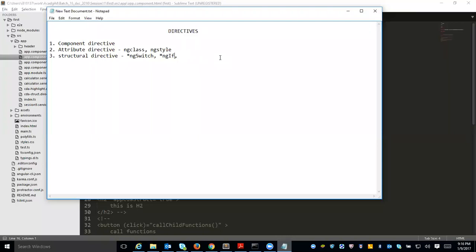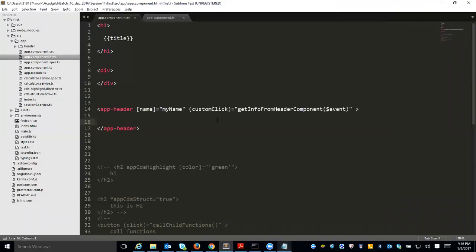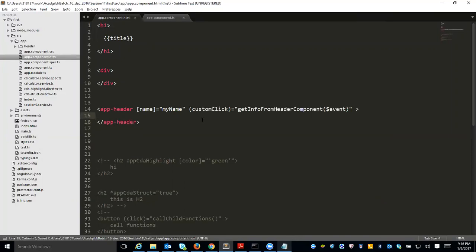So let me only write ngIf here because we are going to talk about ngIf today. Now, coming to attribute directives, or talking about attribute directives.